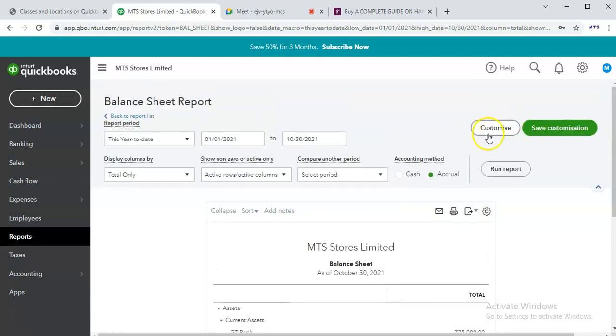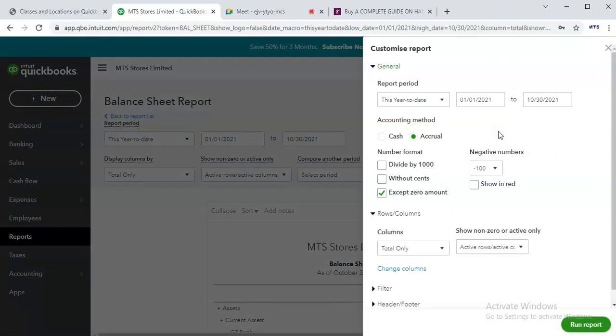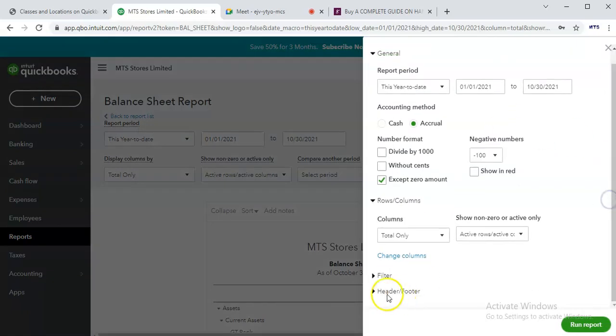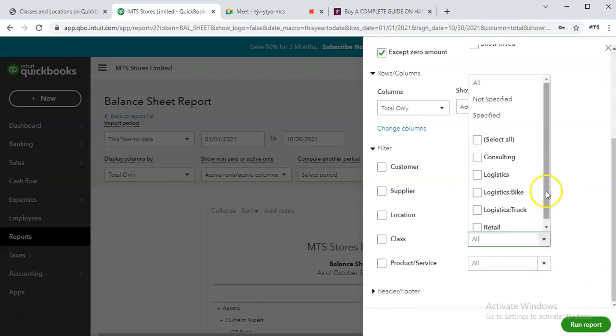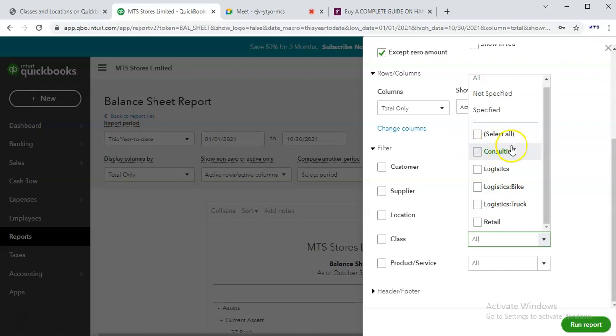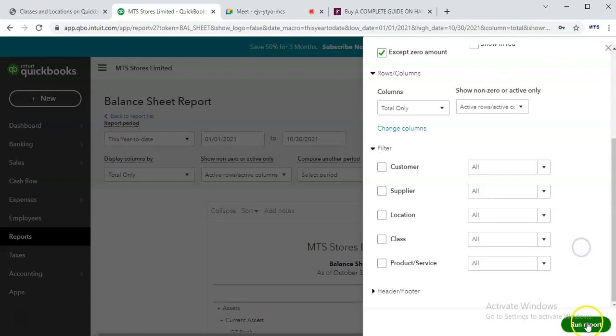At the upper right hand side there, you are going to click on the customize button. You scroll down, click on your filter, you scroll down, you want to filter by class. When you click on this drop down, it will ask what class do you want to see for. Is it consulting? Is it logistics? Or if it's logistics, is it bike or truck, or is it retail? You just specify and click on run report.